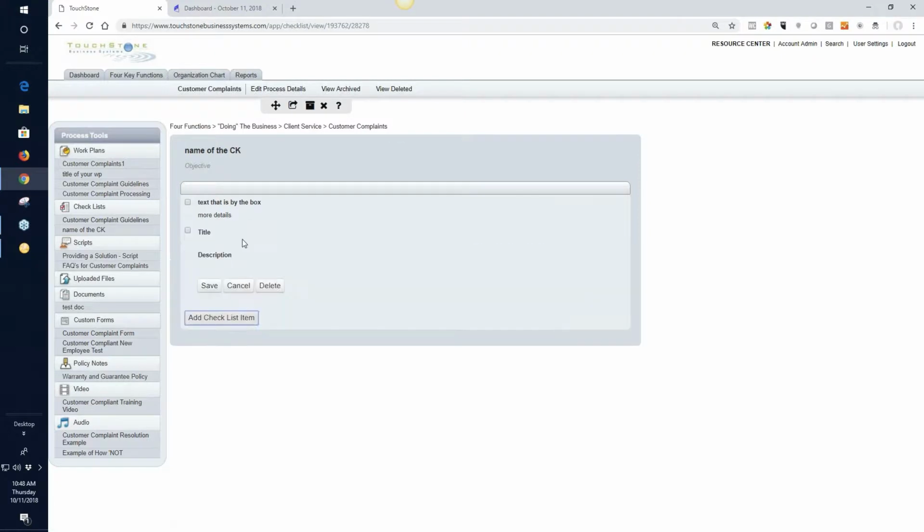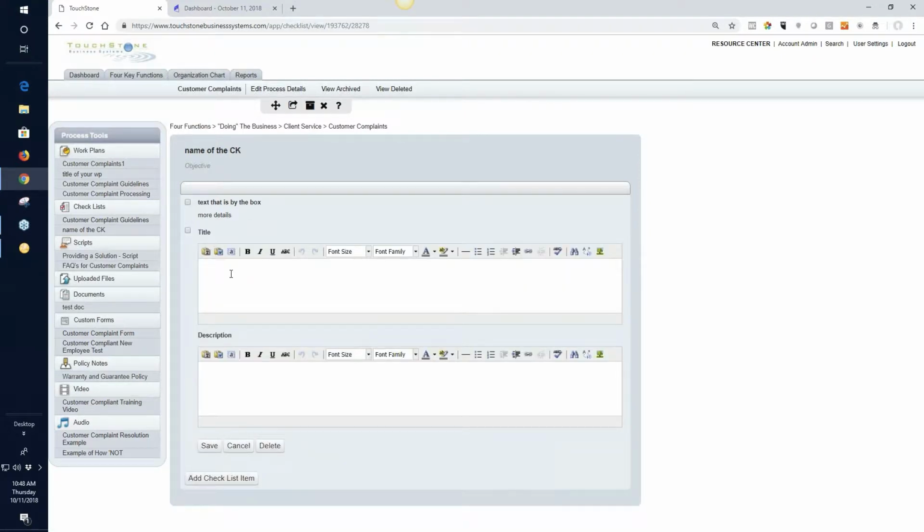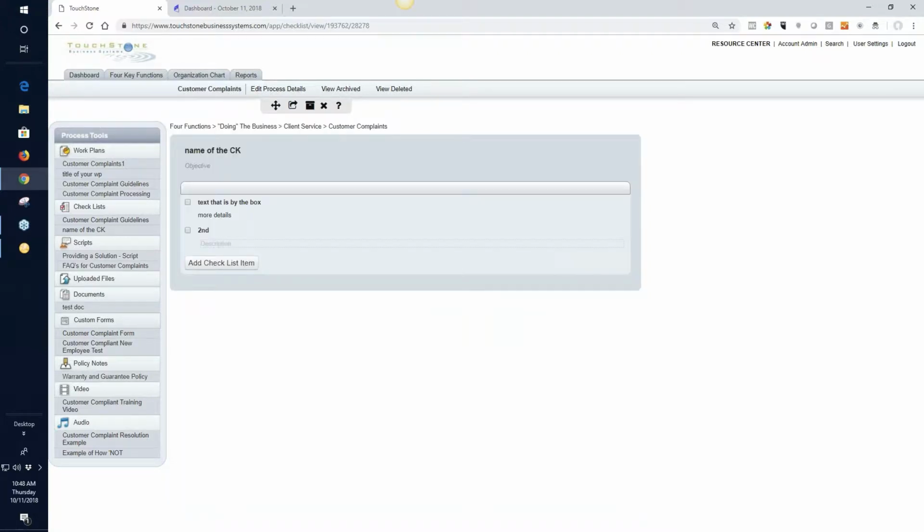Then it would go to the next step, and then it's the same idea. So this is the second step, and this is the more details. And when I save it, it looks like that. If you don't have a description, then this will always be in gray. But when the checklist is used, preferably on the dashboard, you don't see this gray area if there's no description.